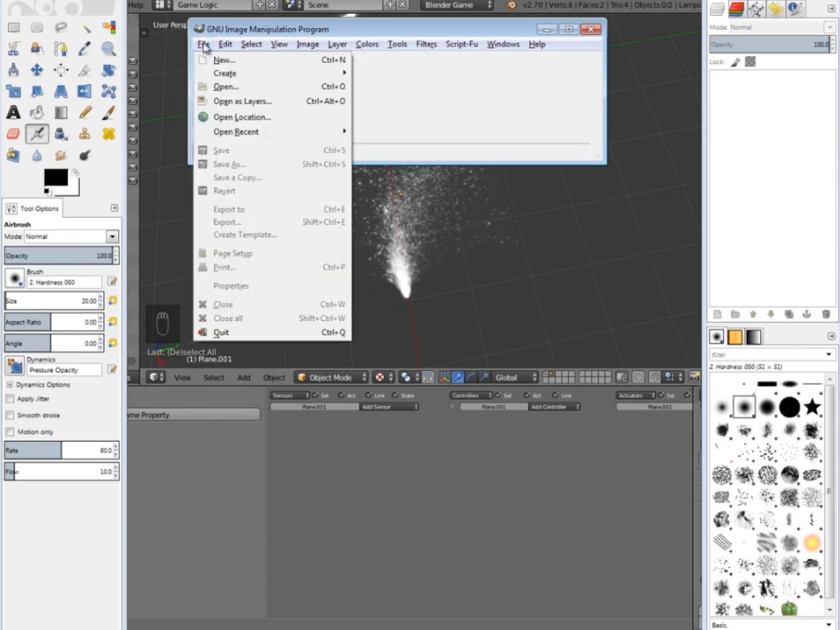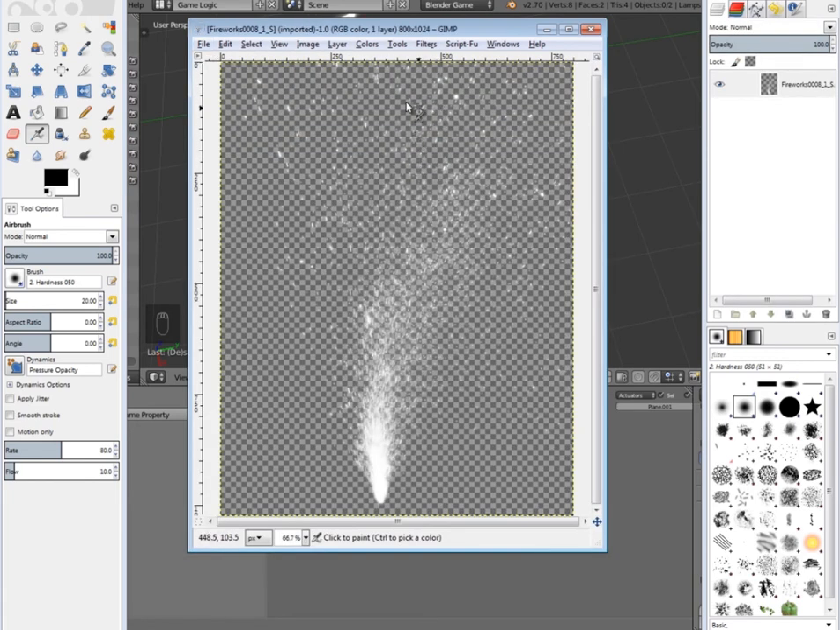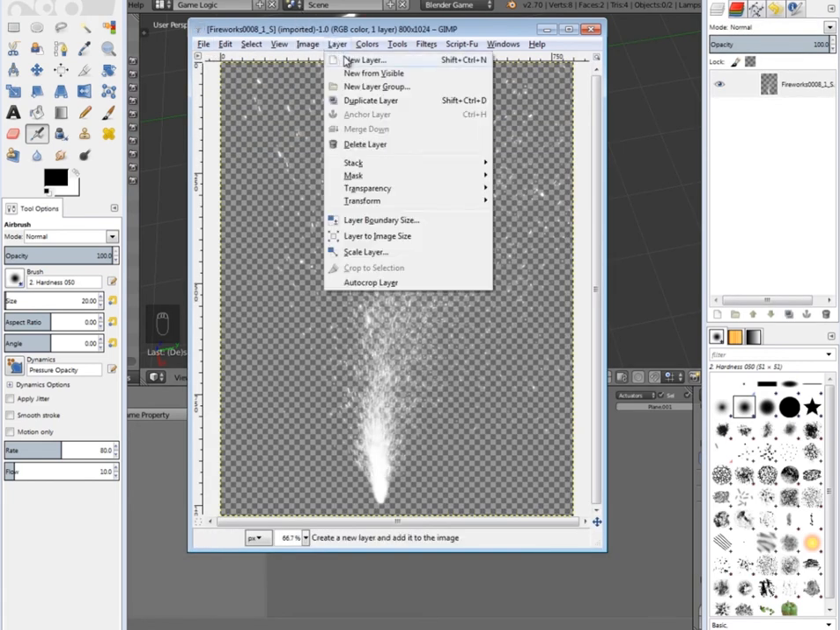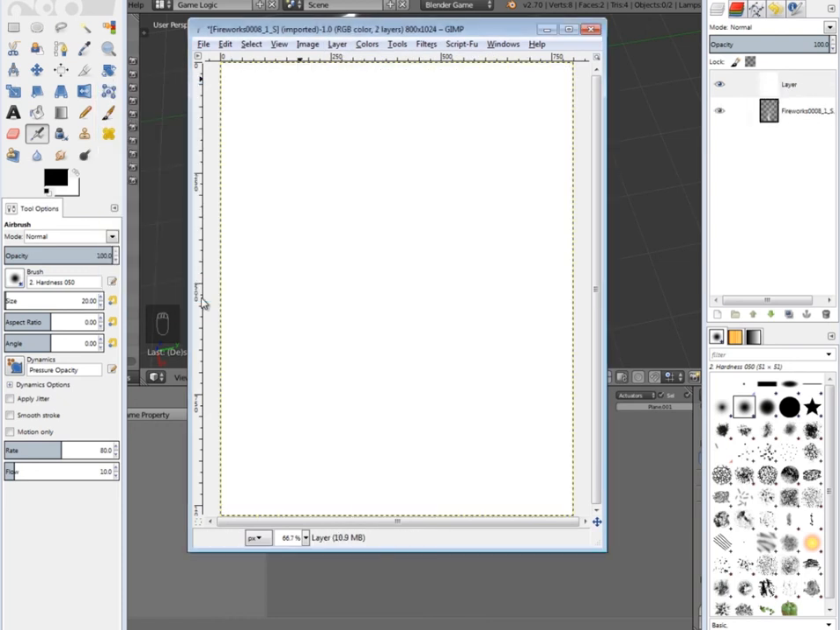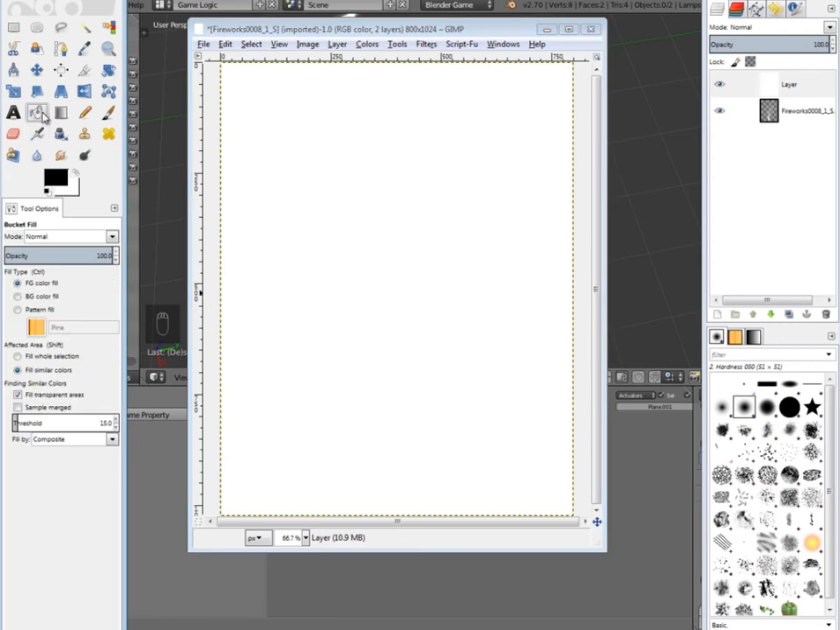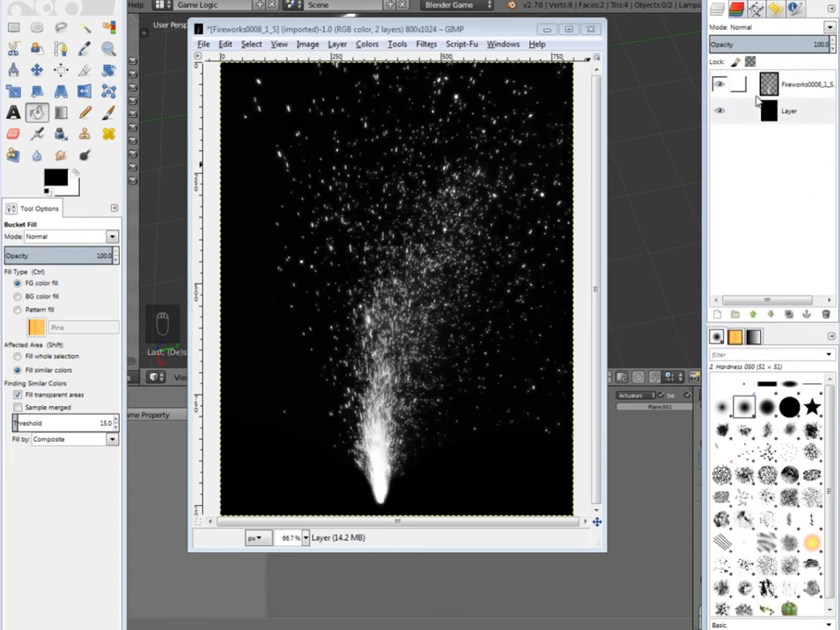So we're going to go to File, Open Recent, select Fireworks, and then I'm going to go to Layer, New Layer, and we're just going to select White. Then I'm going to click OK, go to the Fill In tab here, and click in it, and then I'm going to select my layer here and just press the down arrow to move it down, and now we have our top one up the top there.